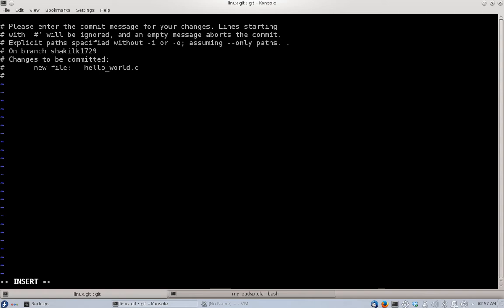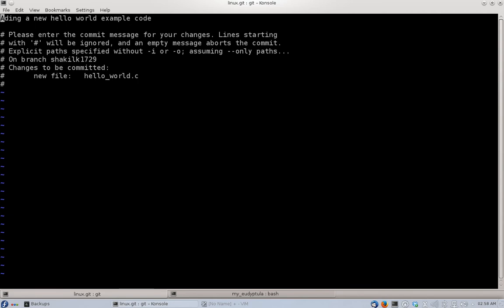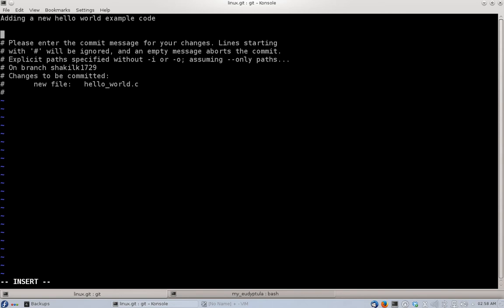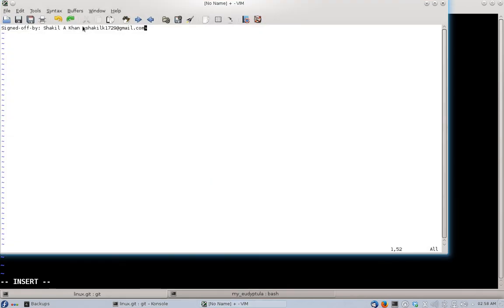So I will say: adding a new hello world example code. And any code which you are adding has to be followed by a signed-off. Signed-off basically says who has actually created this file. This is very much needed because without sign-off your code will not be accepted. Linux kernel does not accept anonymous code. It has to be from a person with his real name.